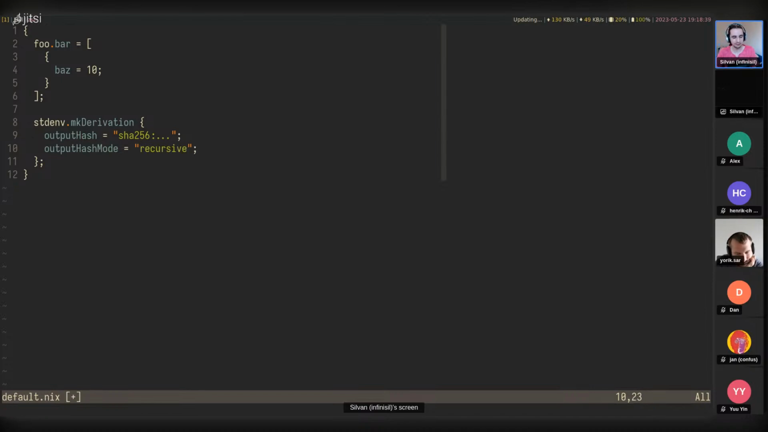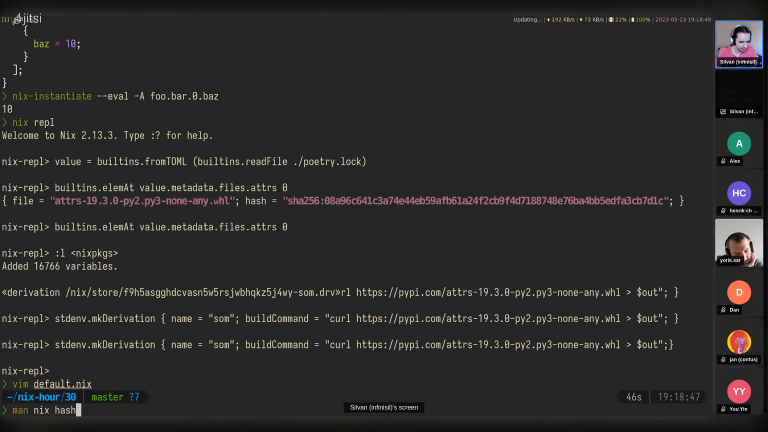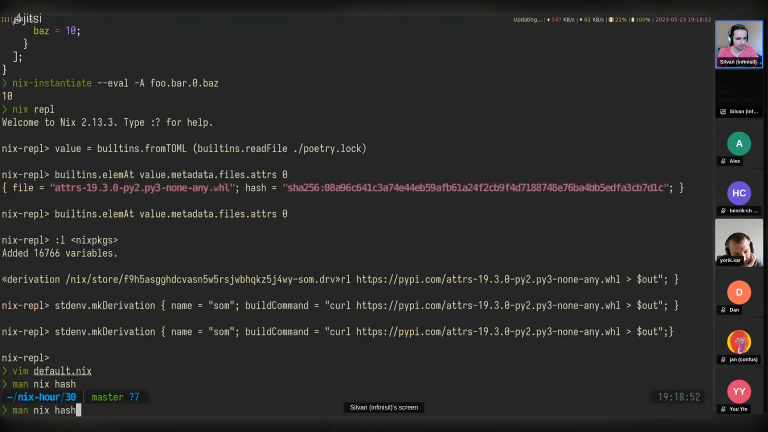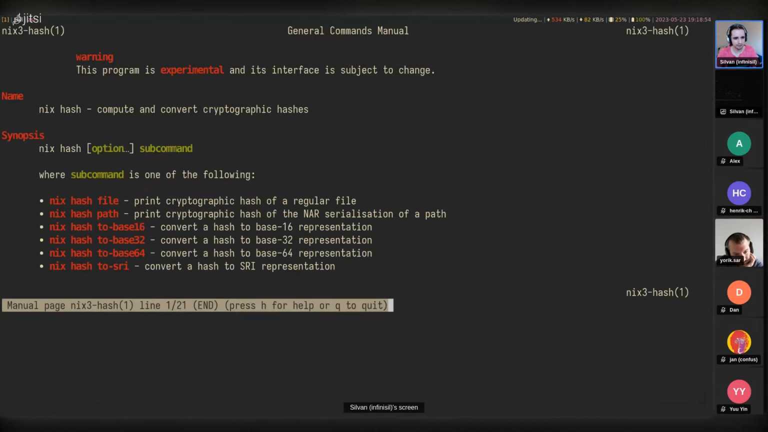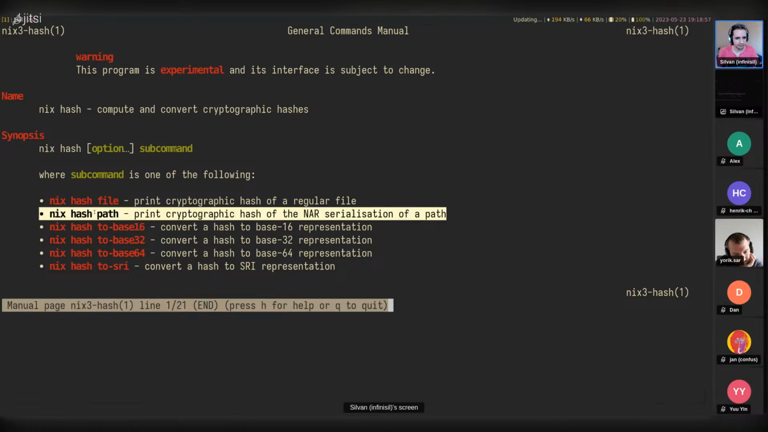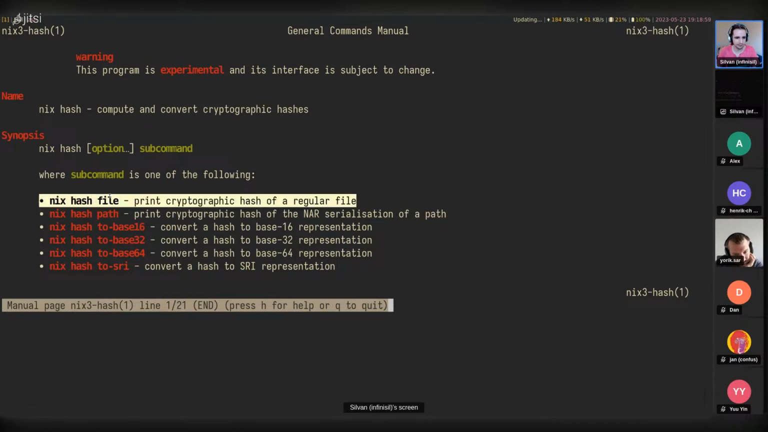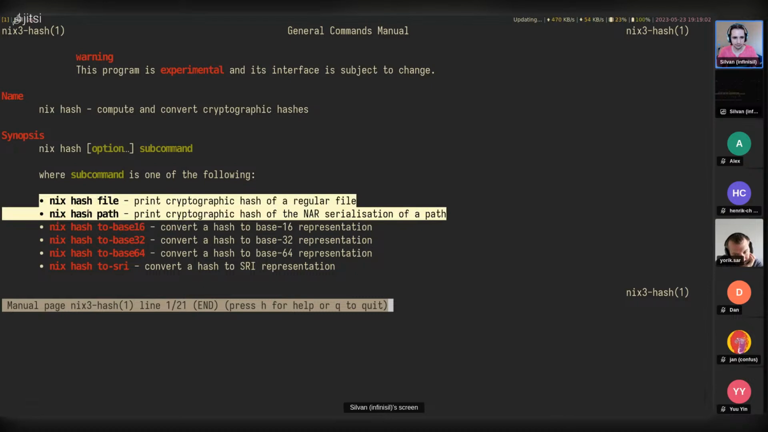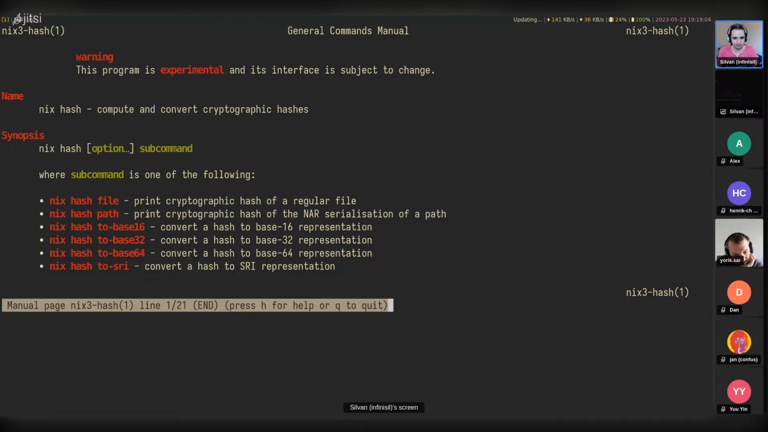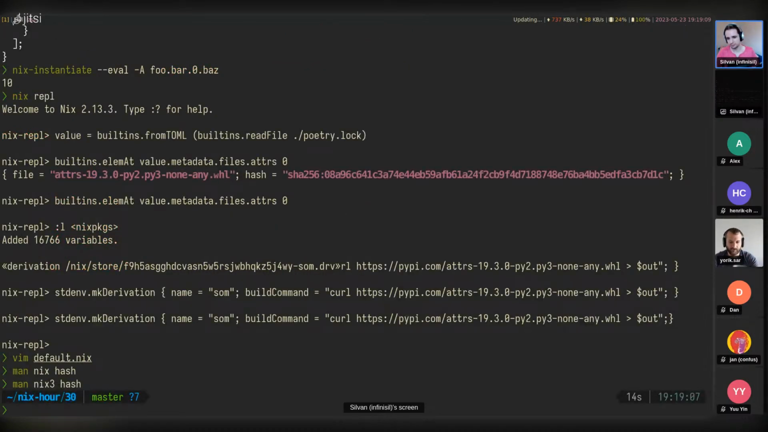Where flat just hashes the file itself, and recursive uses the NAR format to hash a directory. NAR can be looked up in nix-hash, I believe, or nix. We do nix3 hash. Nix-hash path, yeah. So it kind of corresponds to these two here: hashing a file and hashing a path using the NAR serialization of a path. Anyway, so getting back to this, it is very nice for poetry.to-nix.